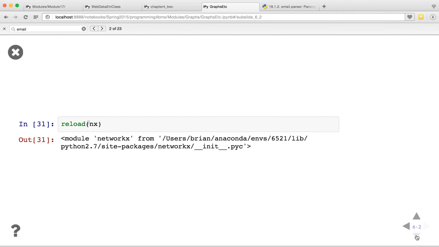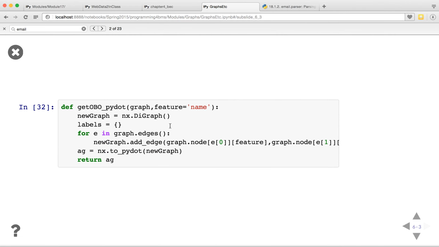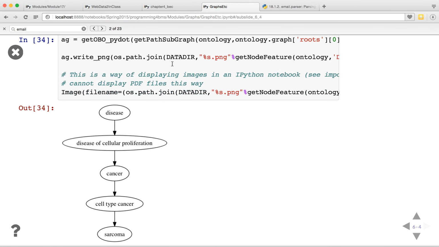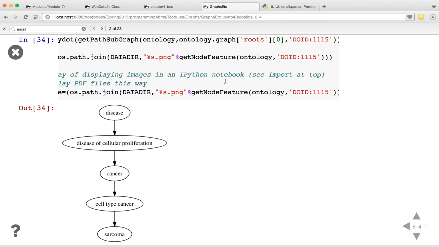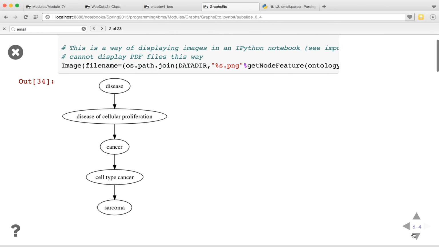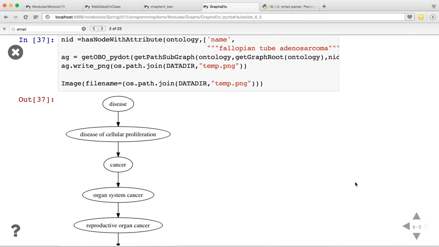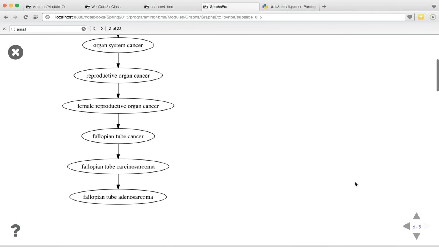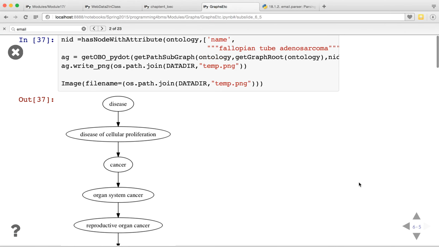So having installed all that, I want to reload my NetworkX to make sure that my functions are available. And here I am going to create a drawing using the PyDot function, the toPyDot of NetworkX, and I'm going to generate these PNGs or PDFs. And so here I've got a nice layout of a disease of cellular proliferation down to a sarcoma. And similarly here, getting a fallopian tube adenosarcoma.